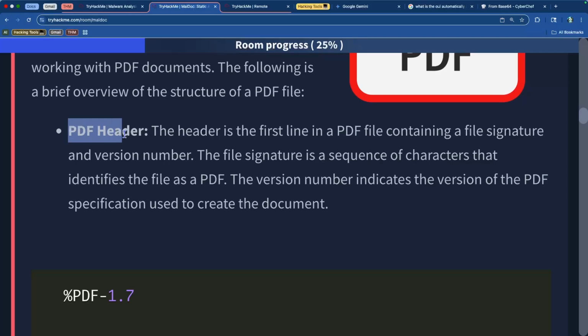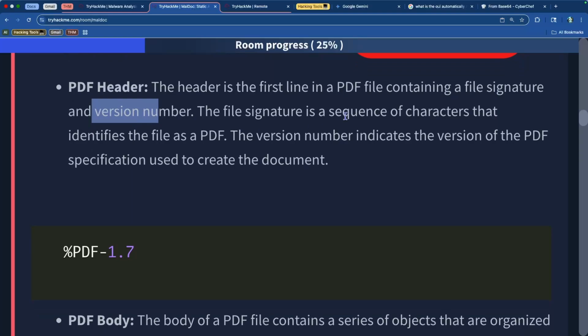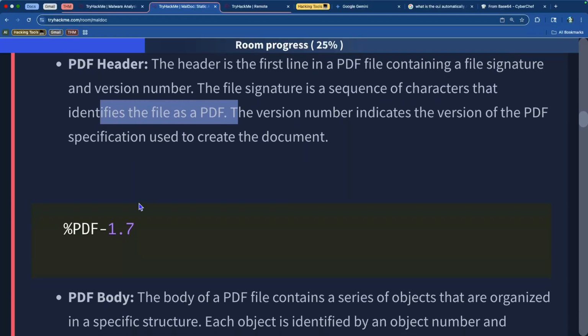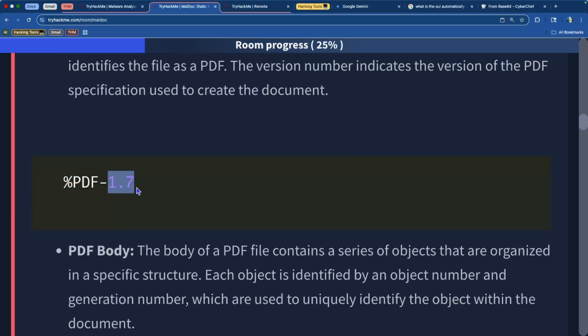We have the PDF header, and this is the first line in the PDF that contains the signature and the version number. It's a sequence of characters that identifies the file as a PDF. So this is what the PDF header looks like. It's the PDF, and then of course version 1.7.